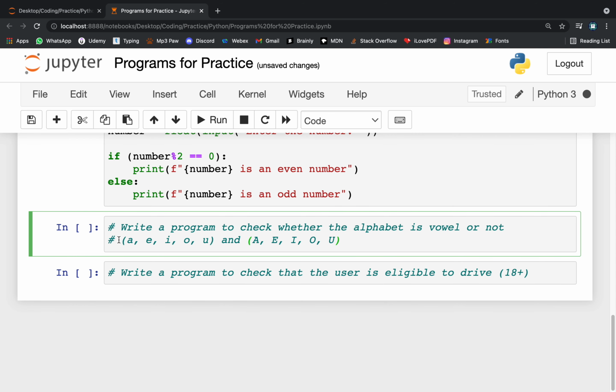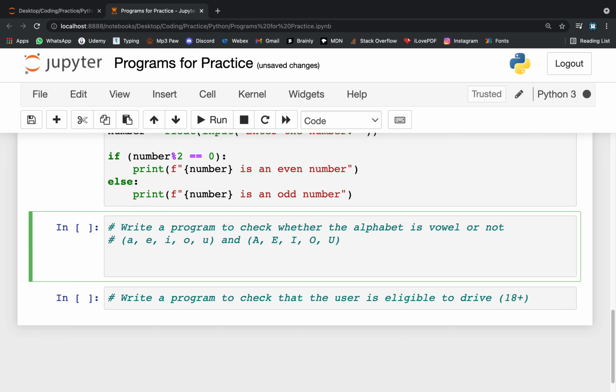Write a program to check whether the alphabet is a vowel or not. Vowels are A, E, I, O, U in lowercase and in uppercase, so we have to check for both. For that, we need the alphabet. I'll do al is equals to input, enter a single character or alphabet.